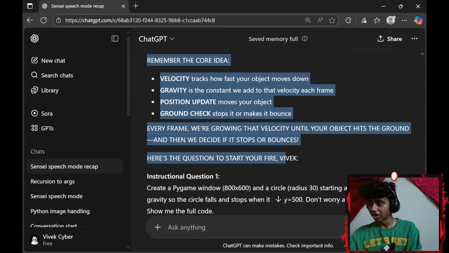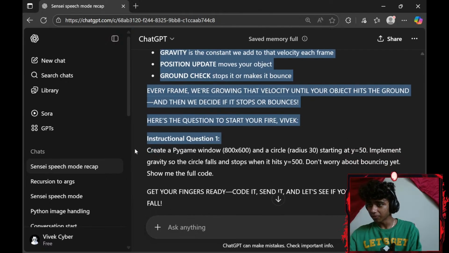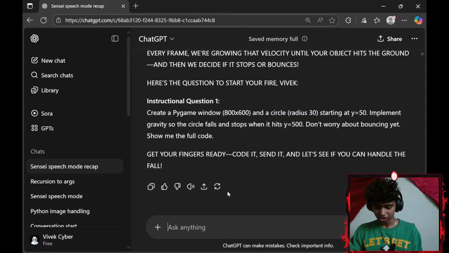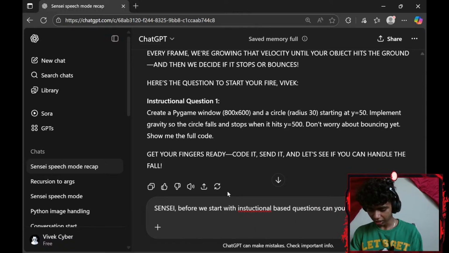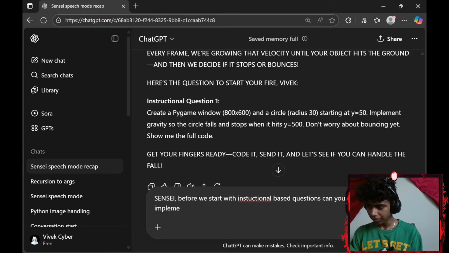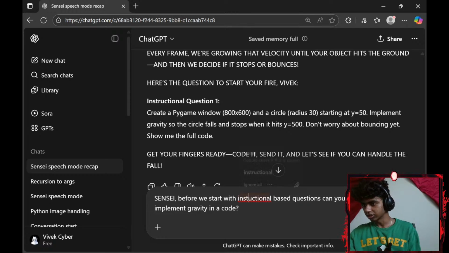Here's the question to start your fire, Vivek. Instructional question number one. Alright, let me actually say before instruction based questions. So let's say before we start with instructional based questions, can you teach me how to implement gravity in code? Let's see.